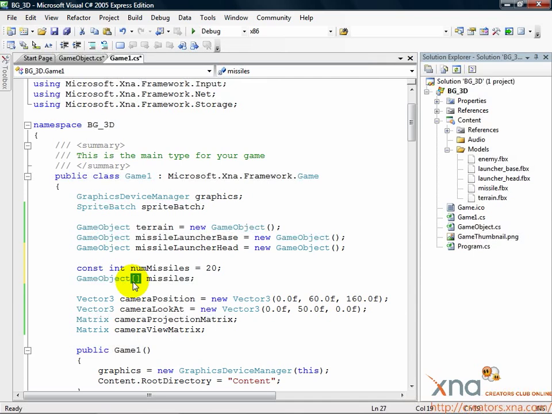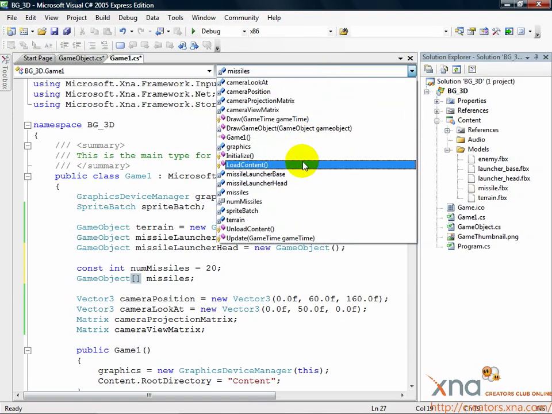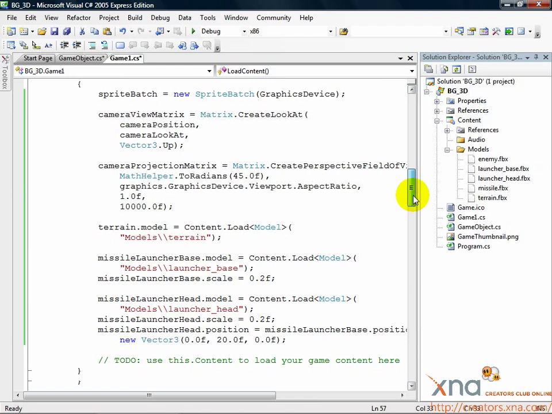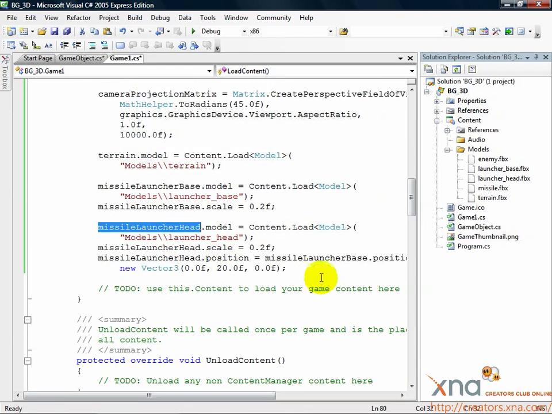As you know, just declaring this array isn't enough. Like in the 2D game tutorial, we need to initialize the array, then loop through and initialize all of the elements of the array. We'll do that in LoadContent, so go to it now. Inside the method, you'll see where you initialize the missile launcher head object. Below that, add the following.